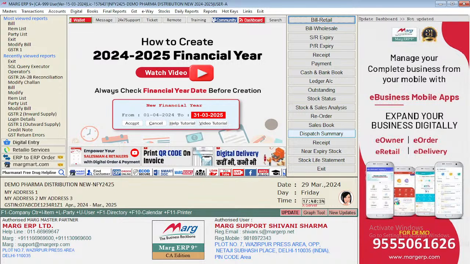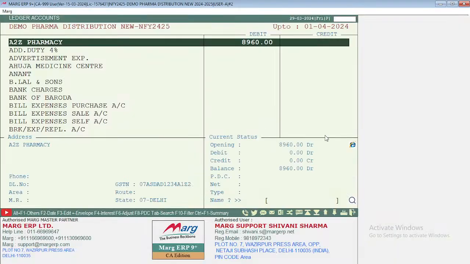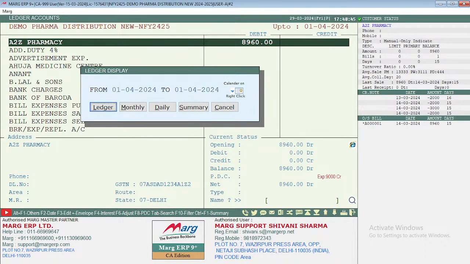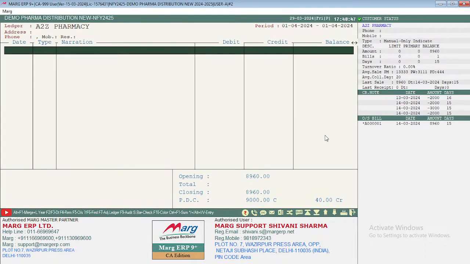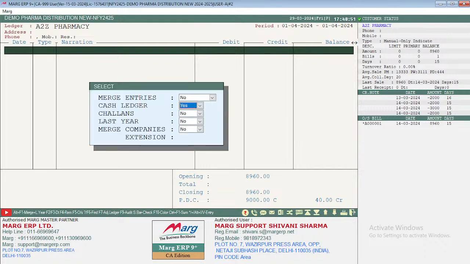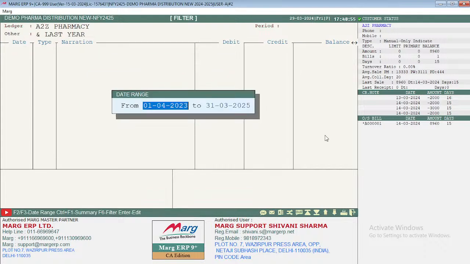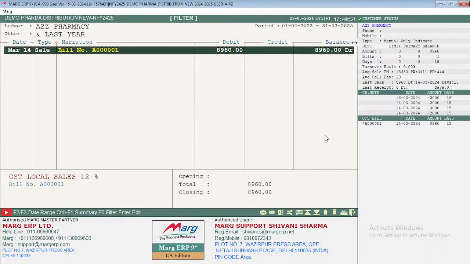Now, there are certain requirements where I want to see the last year transaction in the current year. So how can I do that? For ledger, I have to press Ctrl L. I will press enter like this. Here I want to see the last year transaction, so I will press Alt F1. And I will make this option last year as yes. I will mention the date range and I will click on enter. So whatever the last year transactions are, they will be visible here on my screen.